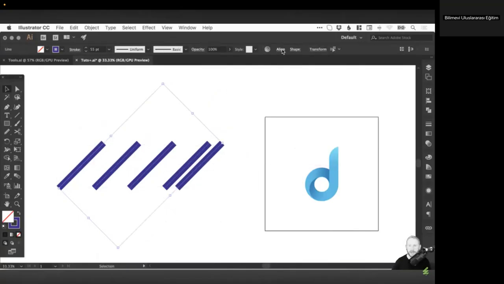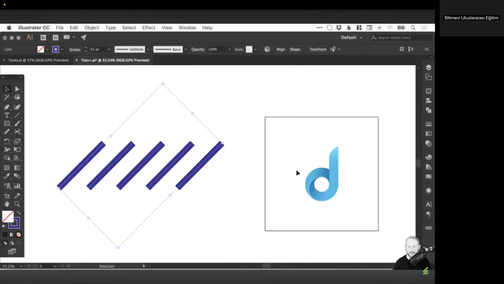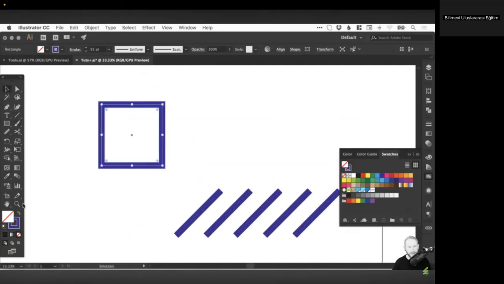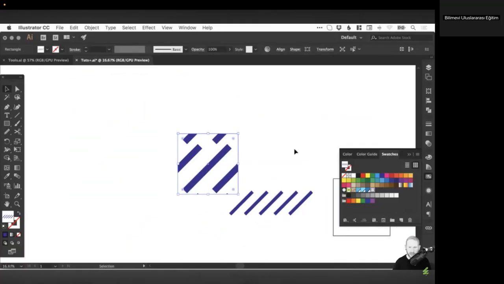And we can use the alignment options to just space those out equally here. And if I open the swatches panel and just drag that into the swatch panel, it will add that as a color swatch. And then we can go and apply that fill to a shape. And as I make that shape bigger, it will just adjust the size.